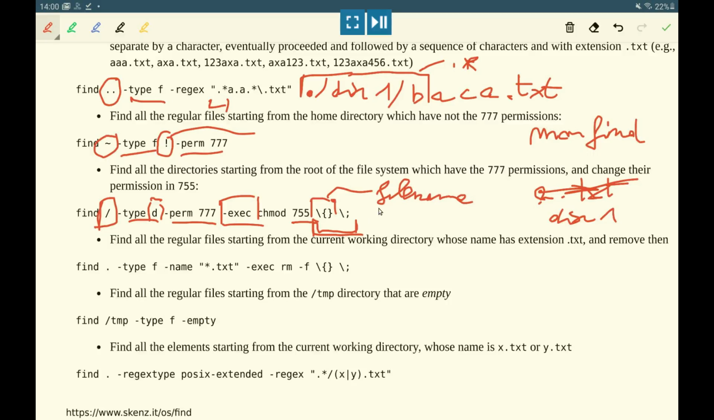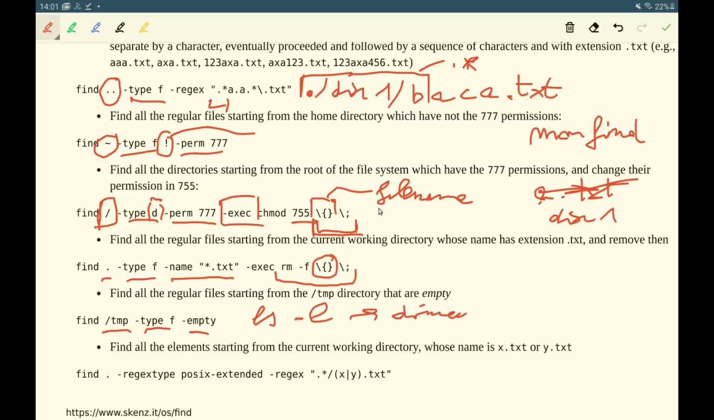Here I have another example. Find in the current working directory all the files with extension .txt and remove them, rm -f, and here you have the file. Here I find on the /tmp directory all the files that are empty, so all the files on which, if you do, for instance, ls -l, has a dimension of 0 bytes.